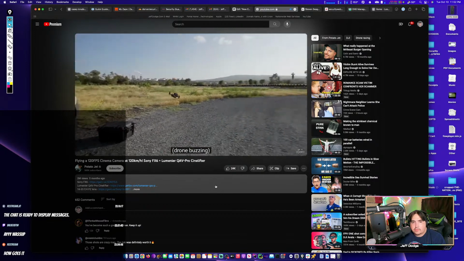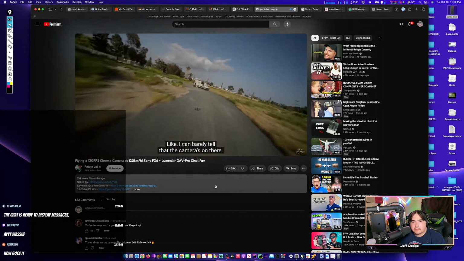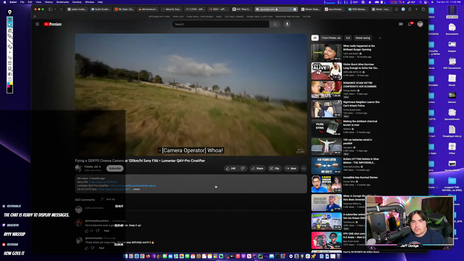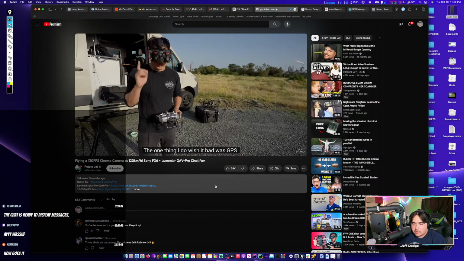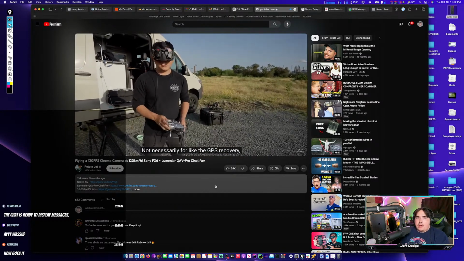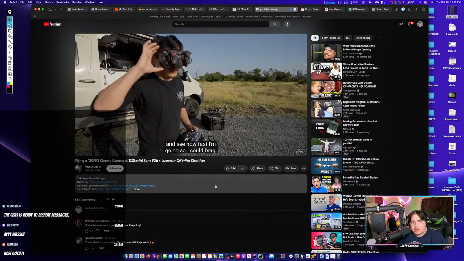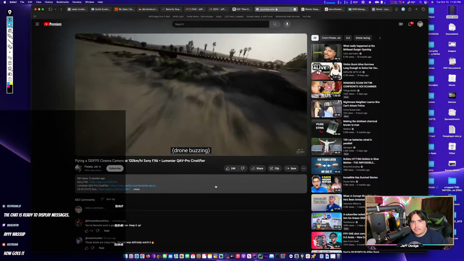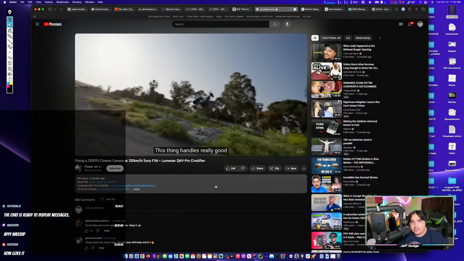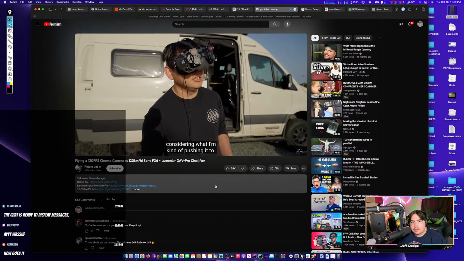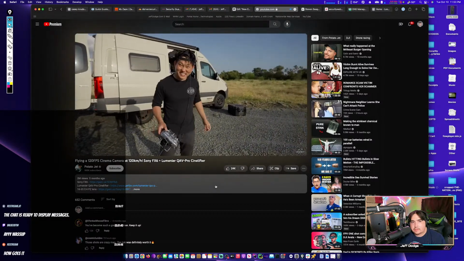Whoa. Honestly, it flies freaking great. Like I can barely tell that the camera's on there. Whoa. I can whip this thing around pretty good, actually. The one thing I do wish it had was GPS. Not necessarily for the GPS recovery, but I like to be able to look in the corner and see how fast I'm going so I could brag. Whoa, look at that. Handles really good considering what I'm pushing it to. Look at that. That was fun.